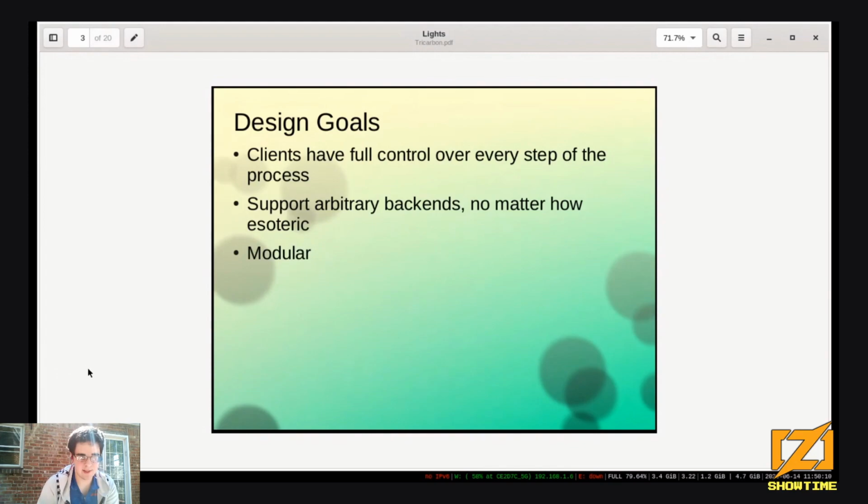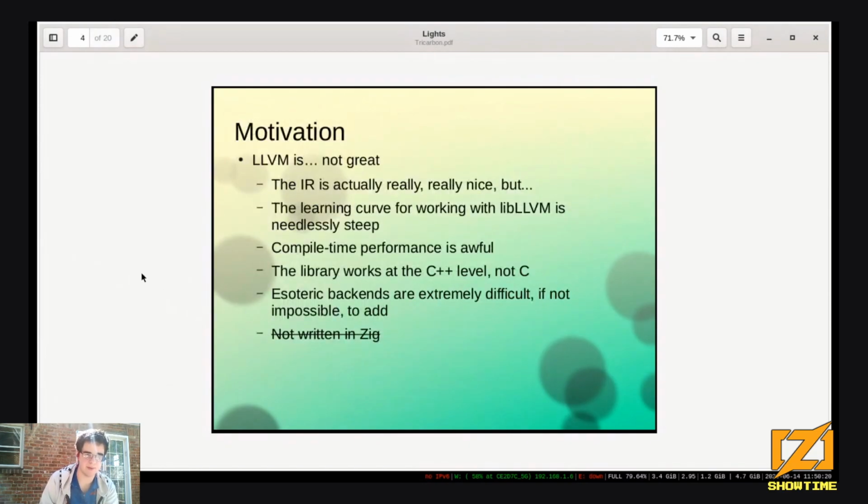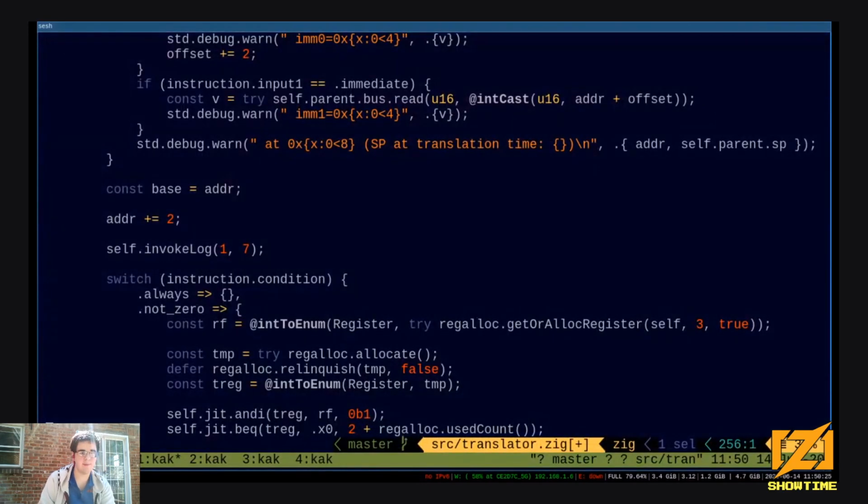The JIT, the translator, is completely independent of the actual backend code. It's independent of Thor. All of these pieces work together, but you can use them on their own too. You don't need to keep them together. And that's about it.